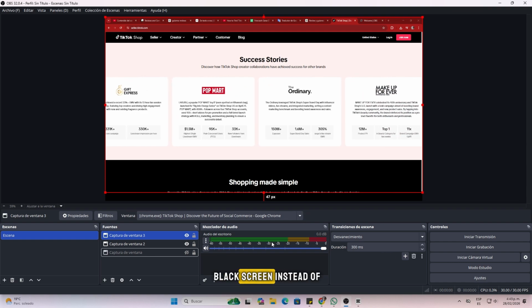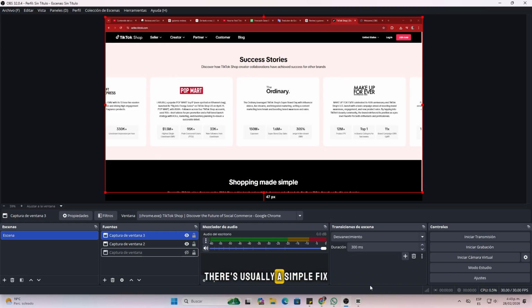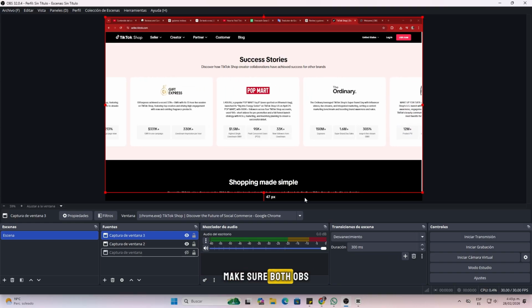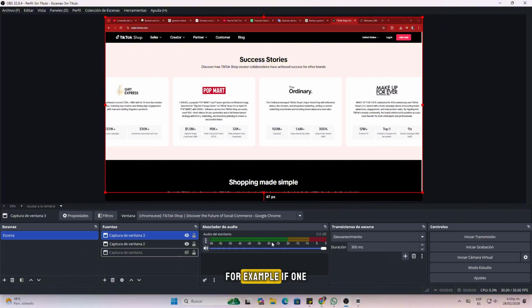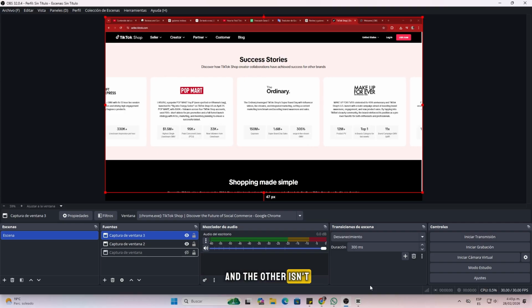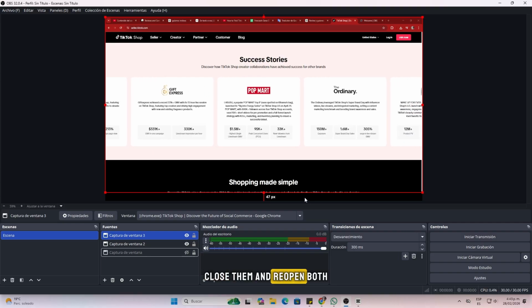If you see a black screen instead of the browser, there's usually a simple fix. Make sure both OBS and your browser are running with the same permissions. For example, if one is running as administrator and the other isn't, close them and reopen both normally.